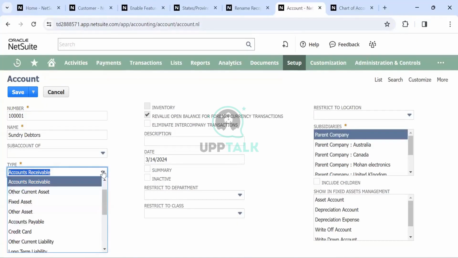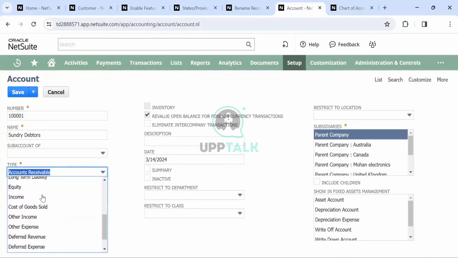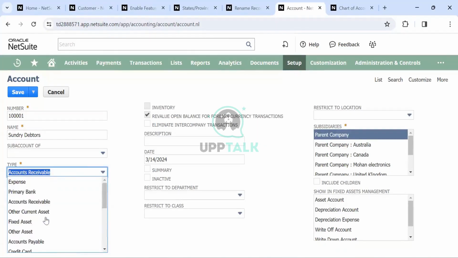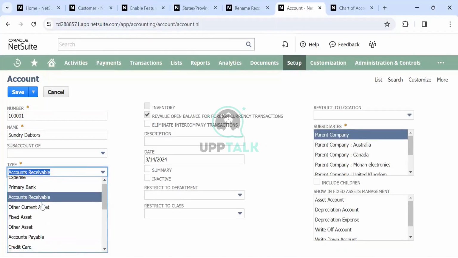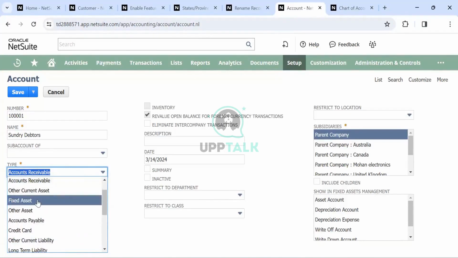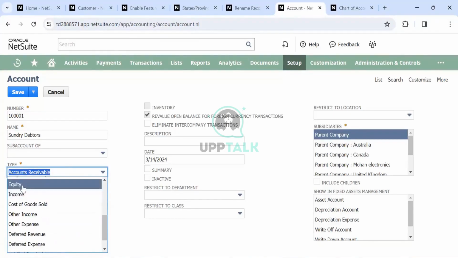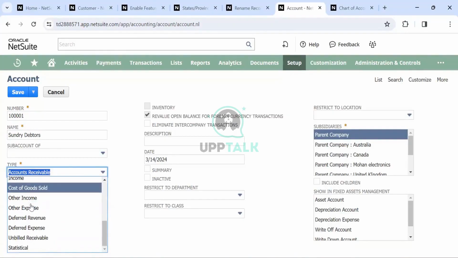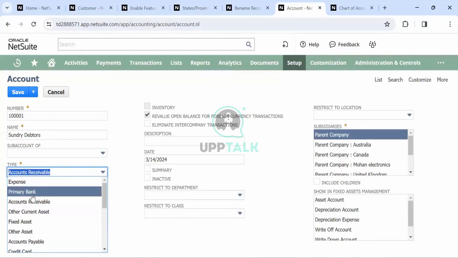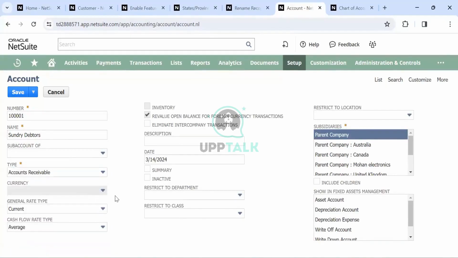The types available in NetSuite are all the types used in accounting: expense, accounts receivable, other current assets, fixed assets, accounts payable, current liability, long-term liability, equity, income, and deferred. All the account types are there. I will create this account receivable.